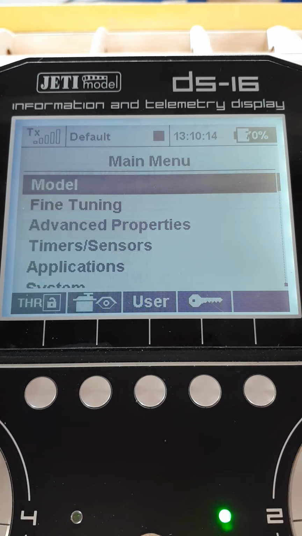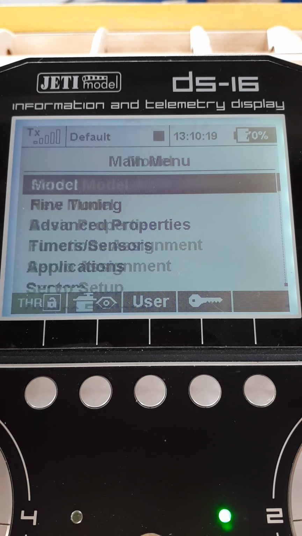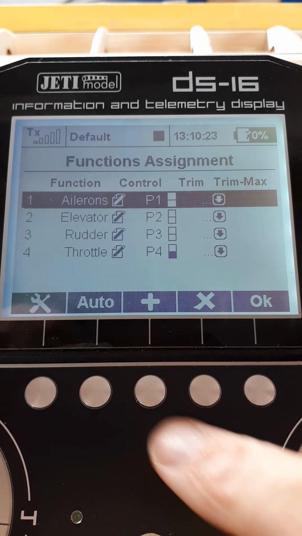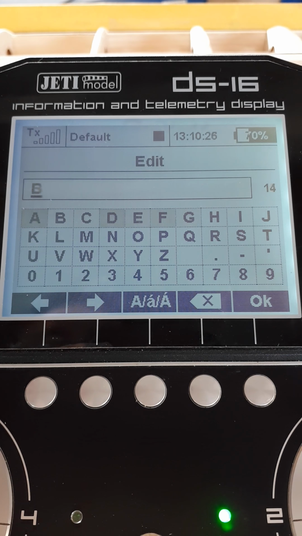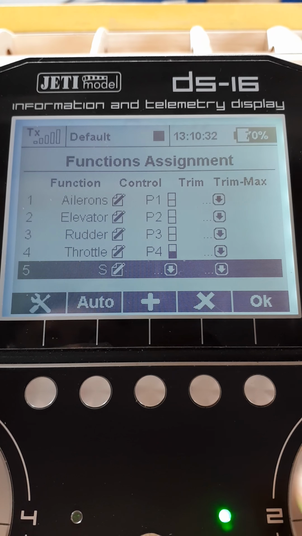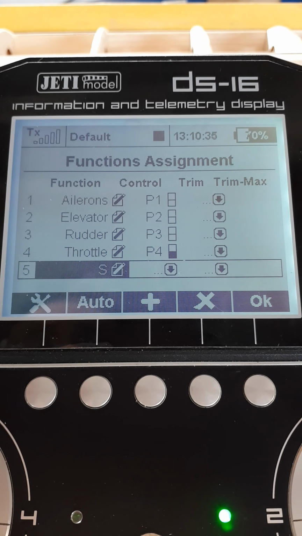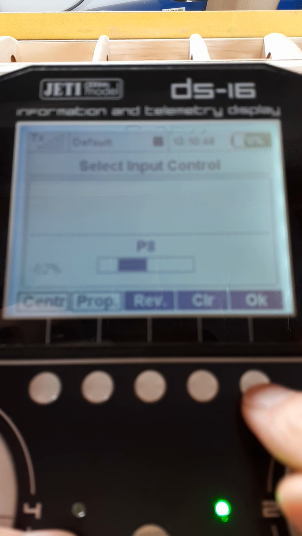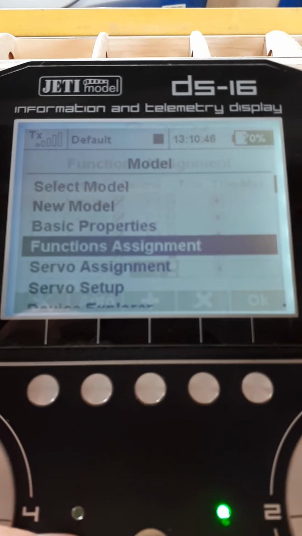We're going to first of all pop in here, and we're going to create a control called smoke. So function, we'll add one. I'll just call it S for short for the moment, save typing time on the video. Say OK. And are we going to give it a control? Yes, we are. One of the rotary knobs. I'm going to use P8. So I'll go into there, I'll swing the knob P8, say OK to that. Done.